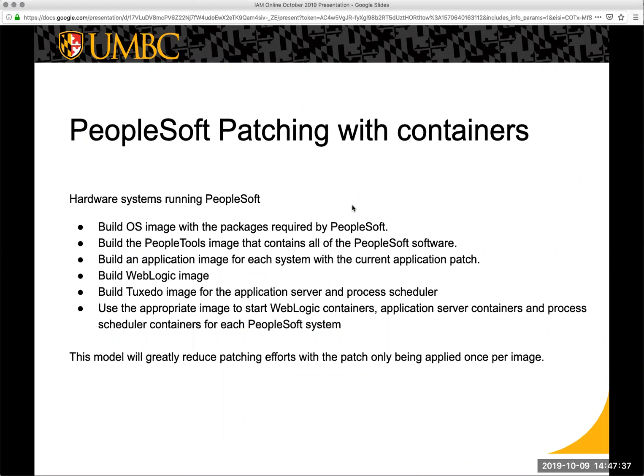So here's what we're hoping will come of this move to containers. Our intention is to have several images that we use to build all of them. We're hoping to have an OS image that's the base that we put our packages on and various other items. We'll then take that and build our tools image. PeopleTools is the base for everything in PeopleSoft. And from that, we can build an application image for each application, such as Campus Solutions, HR, Finance.